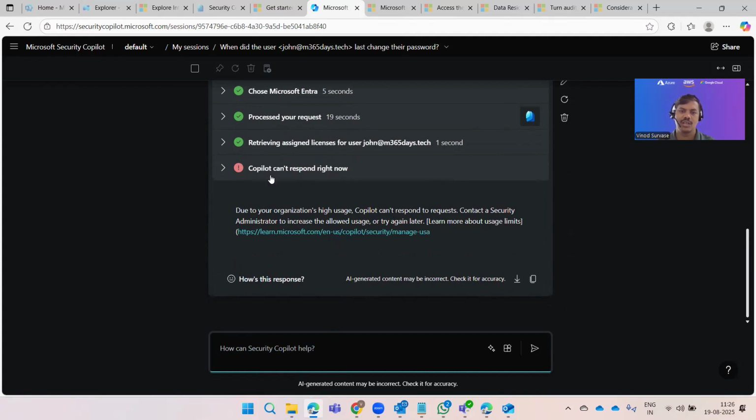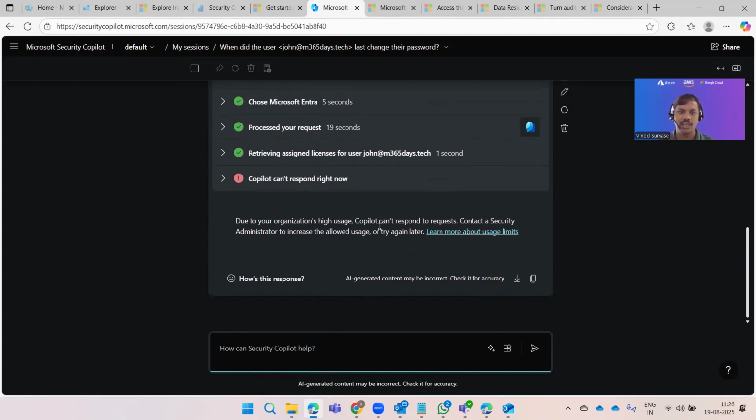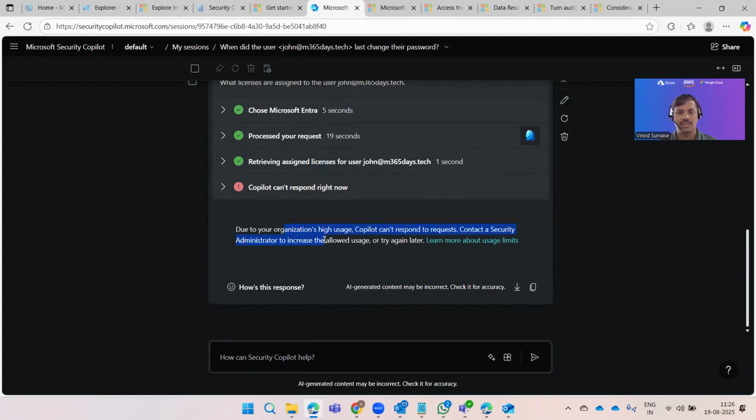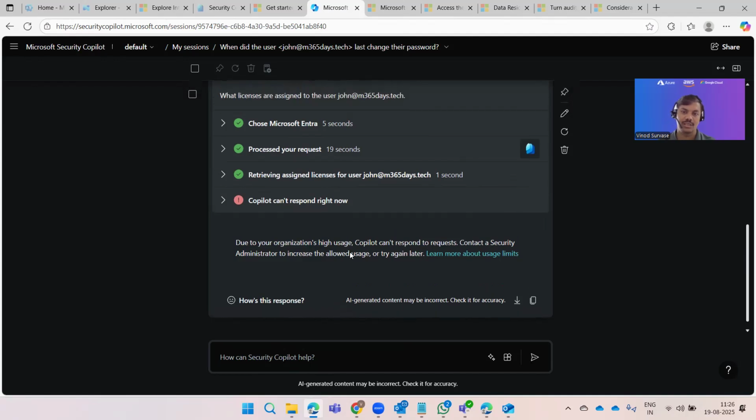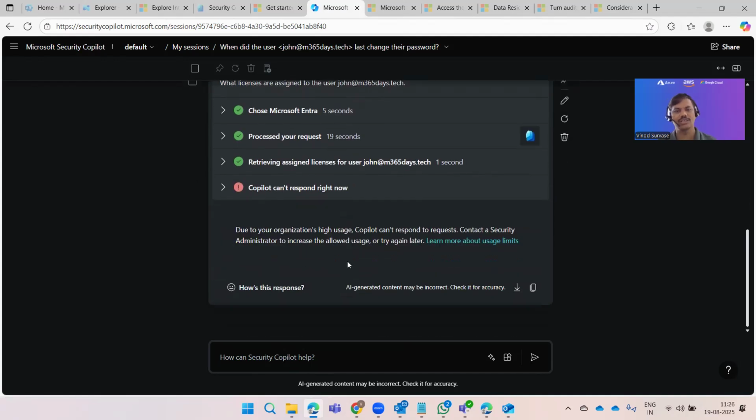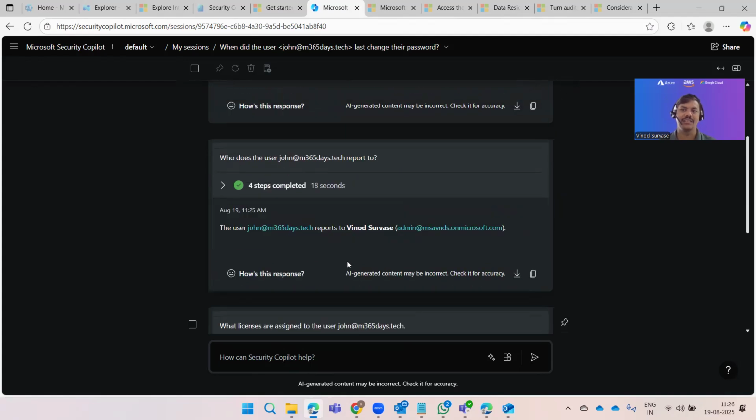Here it says Copilot can respond right now, but due to your organization's high usage, Copilot can't respond to requests. In case allowed usage, please try again later. Okay, so it's just trying to find it, but it could not due to some technical issue or as per the usage threshold, I believe. But yeah, this should be able to provide that details, right?